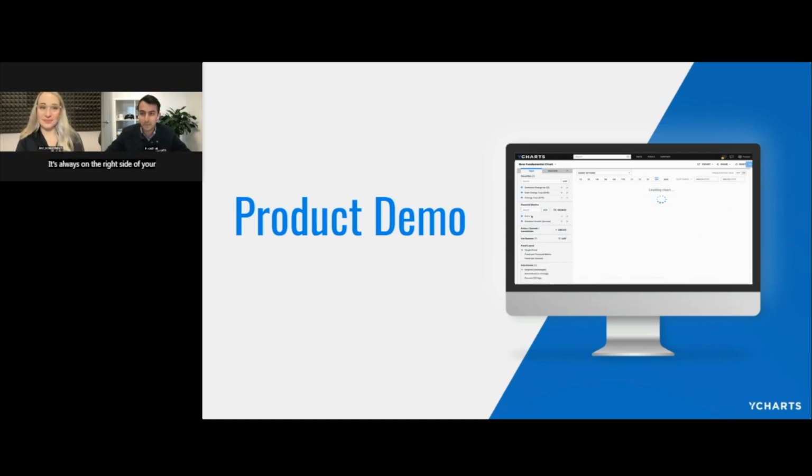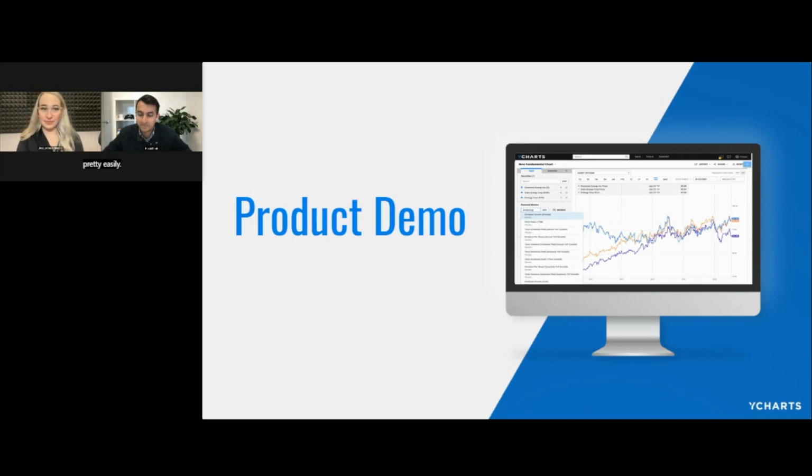It's always on the right side of your screen. You can click on it and go anywhere within YCharts. And it's customizable, so it's pretty cool. I'd say it's the most unique feature and gets you learning the product pretty easily.